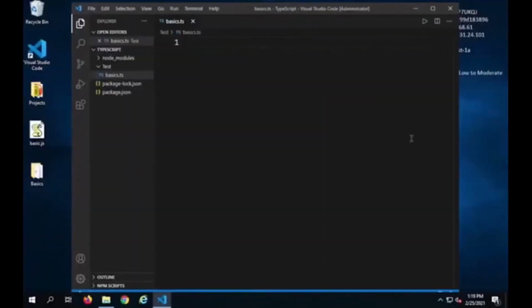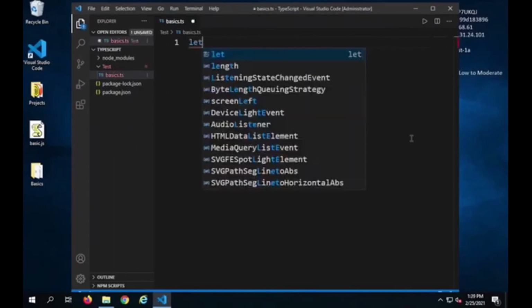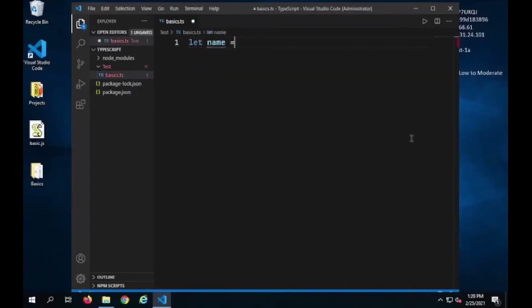So in TypeScript, to create or declare any variable, we say let. So I will say let, and I will give a variable name, let's say name, and within single quotes I'm going to give the value. So I will give my name here, and you can use a semicolon at the end, or even if you do not use it, that is optional.